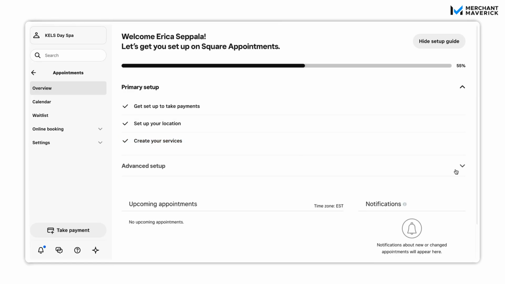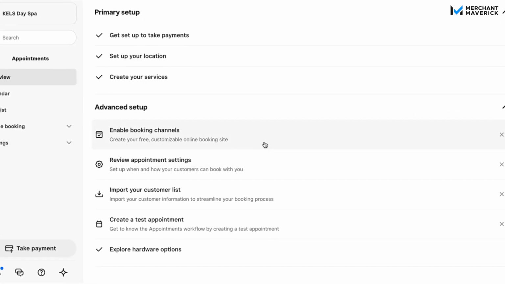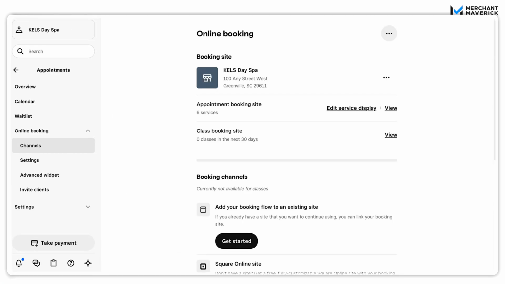If you just click on it and toggle, all these choices will come up. So the first is you can enable booking channels, so you can create a free customizable online booking site. We're going to click on that. So once you enable online booking, you will be taken to this page that just shows the name of your business, your address. You can go in here and edit that information, your appointment booking site.